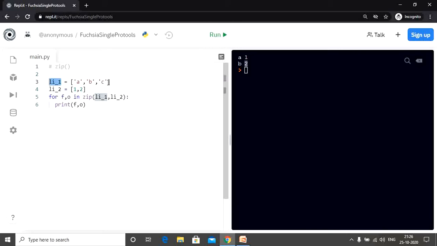The zip_longest function is a part of the itertools module. So in order to be able to use this function, you have to import the itertools module. So let us quickly import our itertools module. And now let's use it to iterate through both lists such that we reach the last element of the longest list, which is li_1. Now let us use itertools.zip_longest, and that's it. This should be good enough.